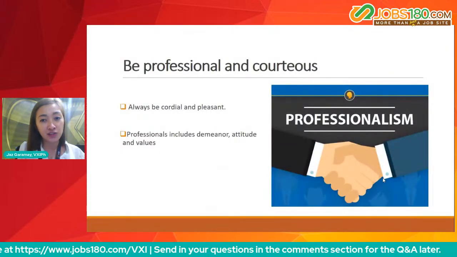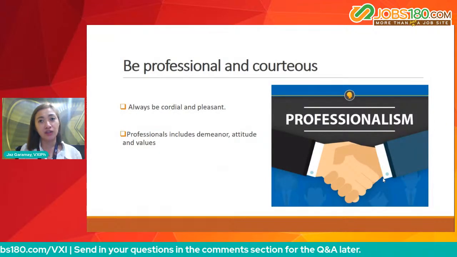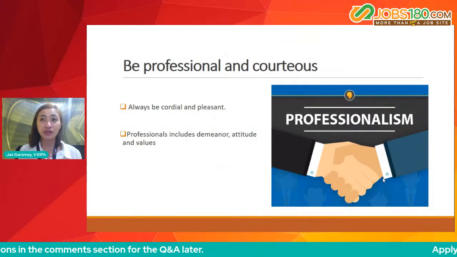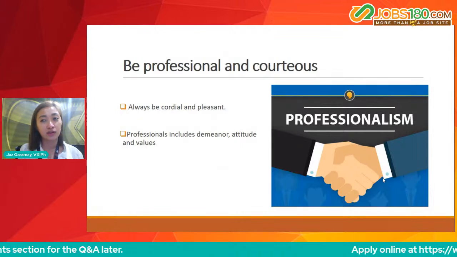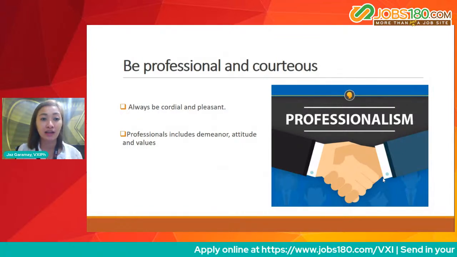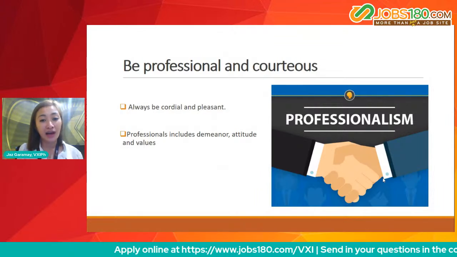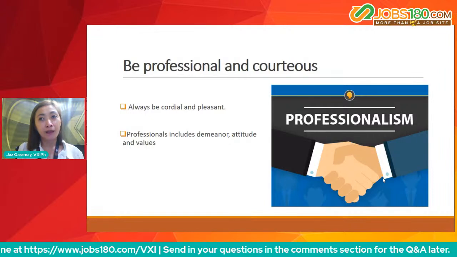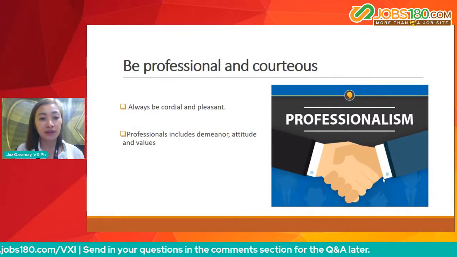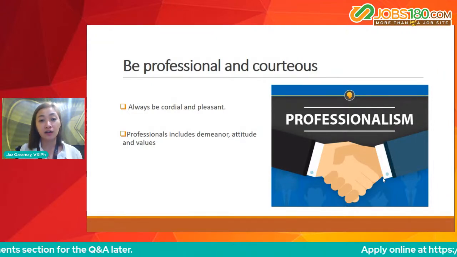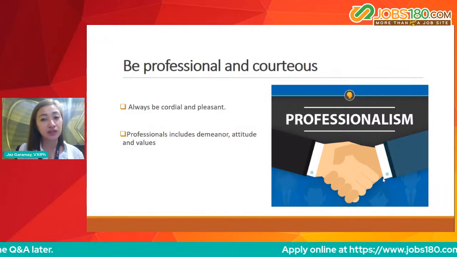Next is be professional and courteous. So when we say professional, the first thing that comes to our mind is that you are on the manager level, the director level, the executive level. It's not that. Professional talks about our values and attitudes also. So make sure that when you enter a company, because there are a lot of factors that might affect the work ethics in a company. So that could be the culture, the generation.